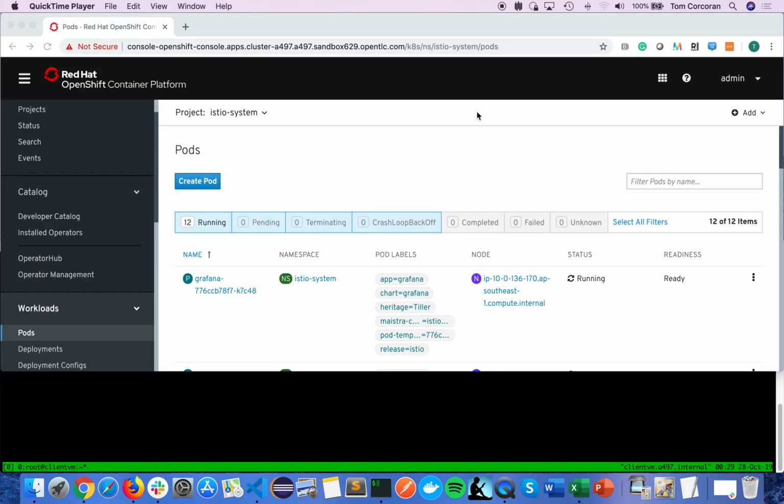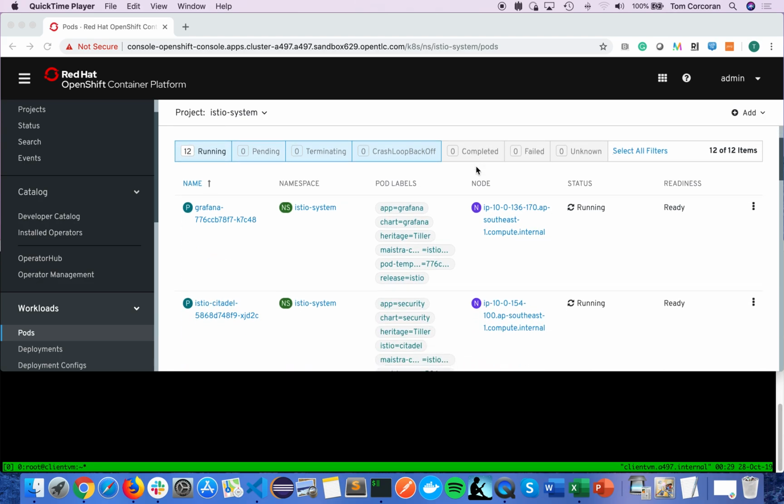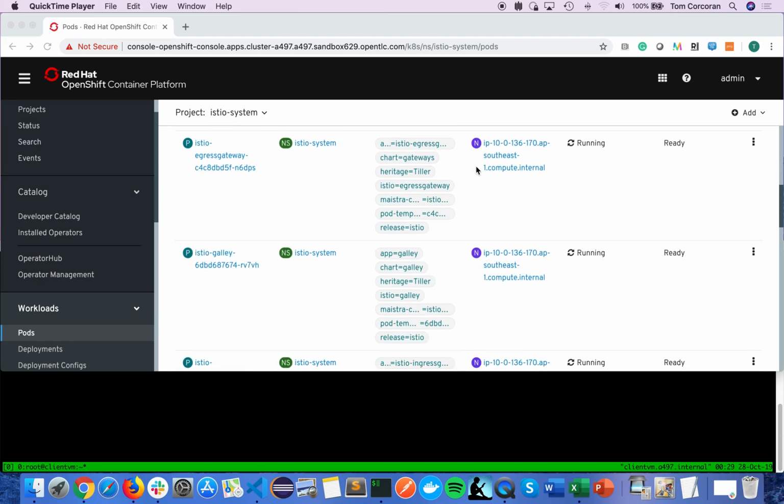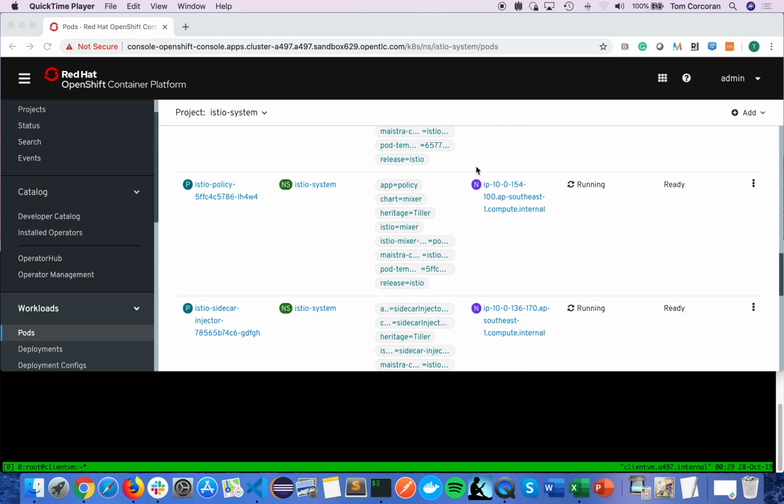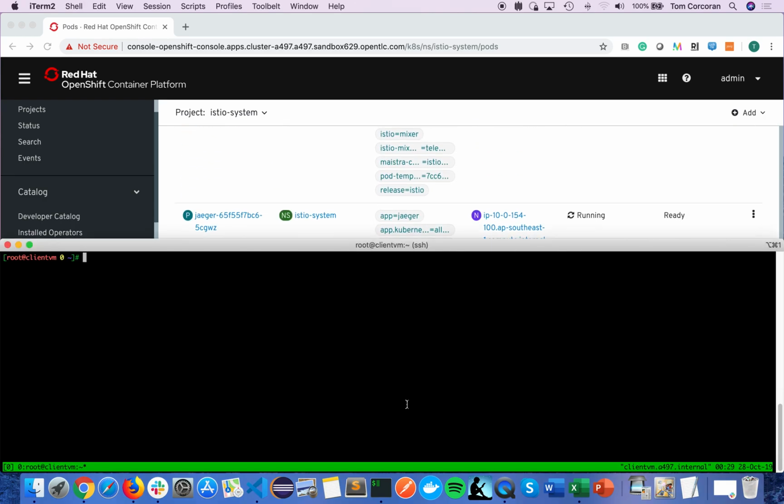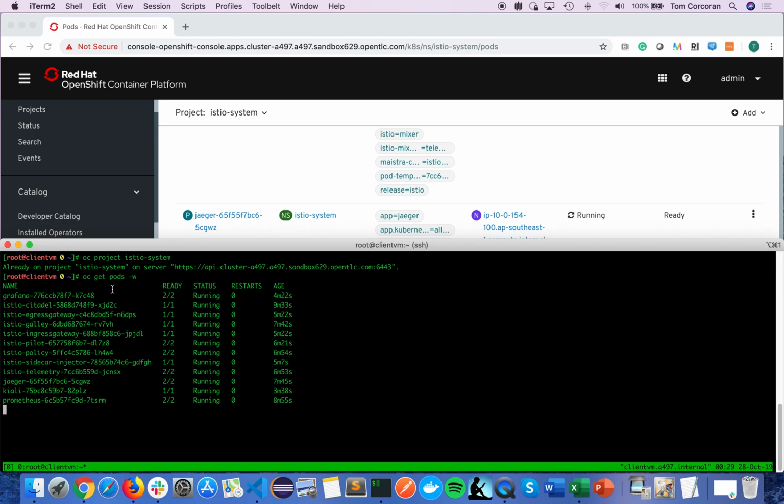After a short time, my application is installed, and I can verify it on screen here in my pods view under my Istio system namespace. I can see all of my containers are running and ready. I can also verify that by running oc get pods, and we can see that everything is ready. So now I'm ready to apply my Service Mesh control to my microservices application.